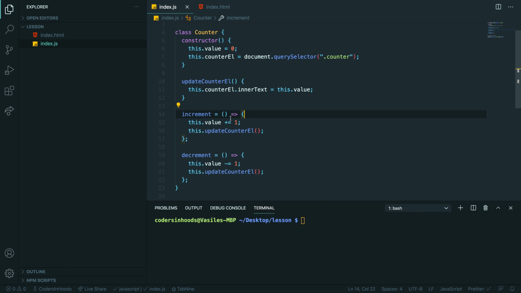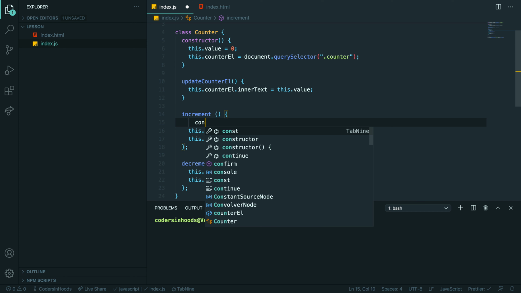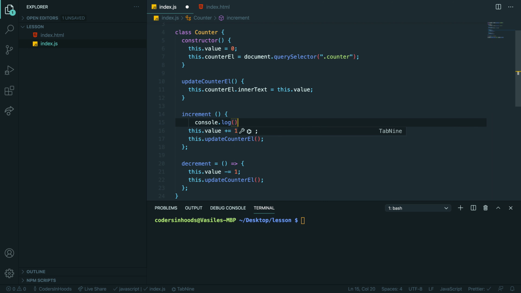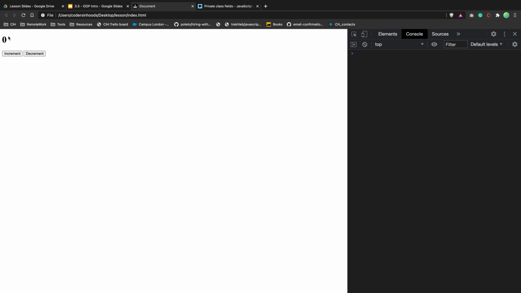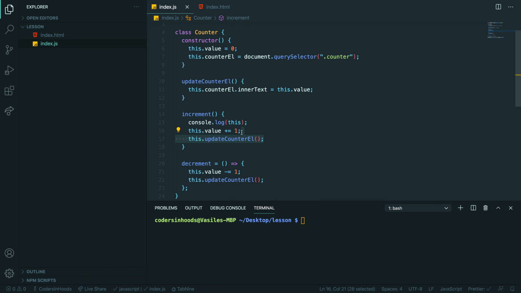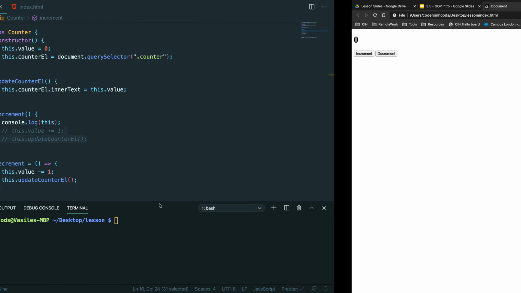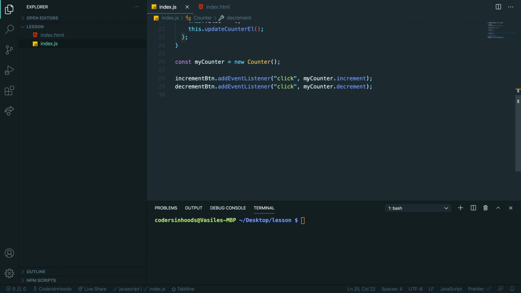So I'll show you if I get rid of this one. And so you don't need to put the const before it then? Sorry? You don't need to put const increments? No, because this is a part of the class, so you don't need to put const. Okay. And let me console log this, so you will see that. So on increment, let me just comment it out, refresh. So it's actually referring to the element I'm clicking here.